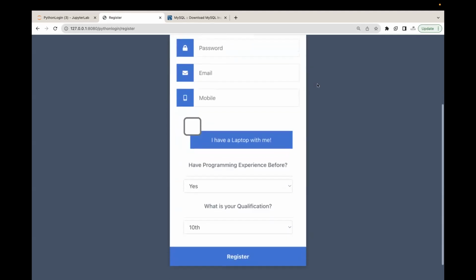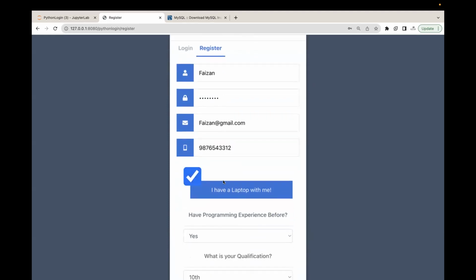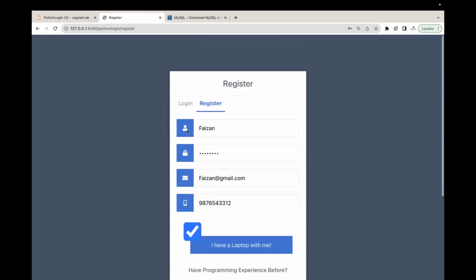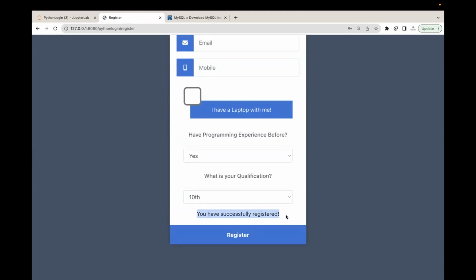So here, for example, let's say username, I can say Faizan, password, let's say test@123, email, let's say Faizan@gmail.com, mobile number, any random number, laptop with me, yes, a working professional, right? Now if I click register, it will say you have registered successfully.